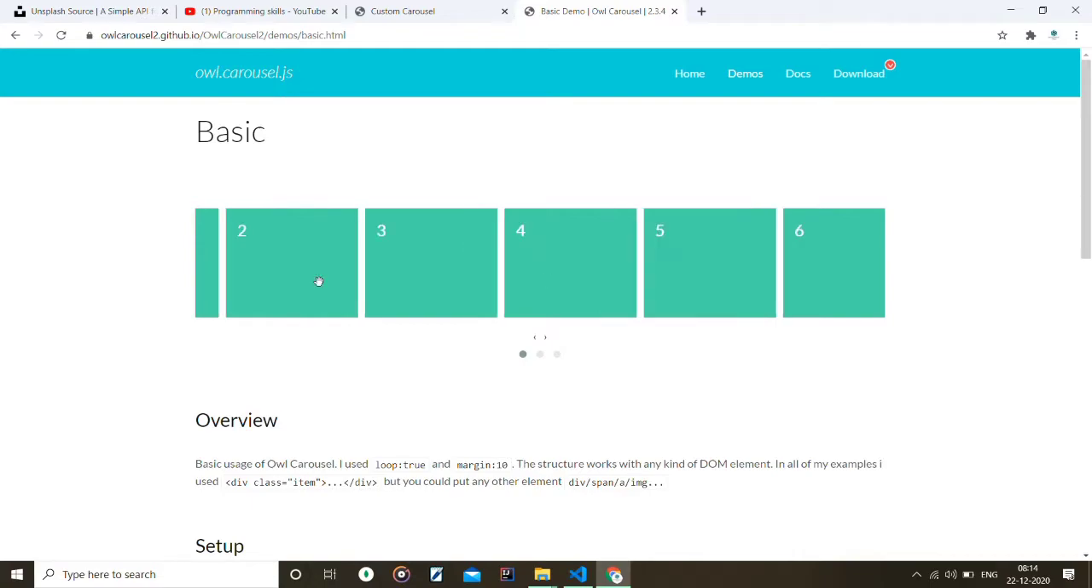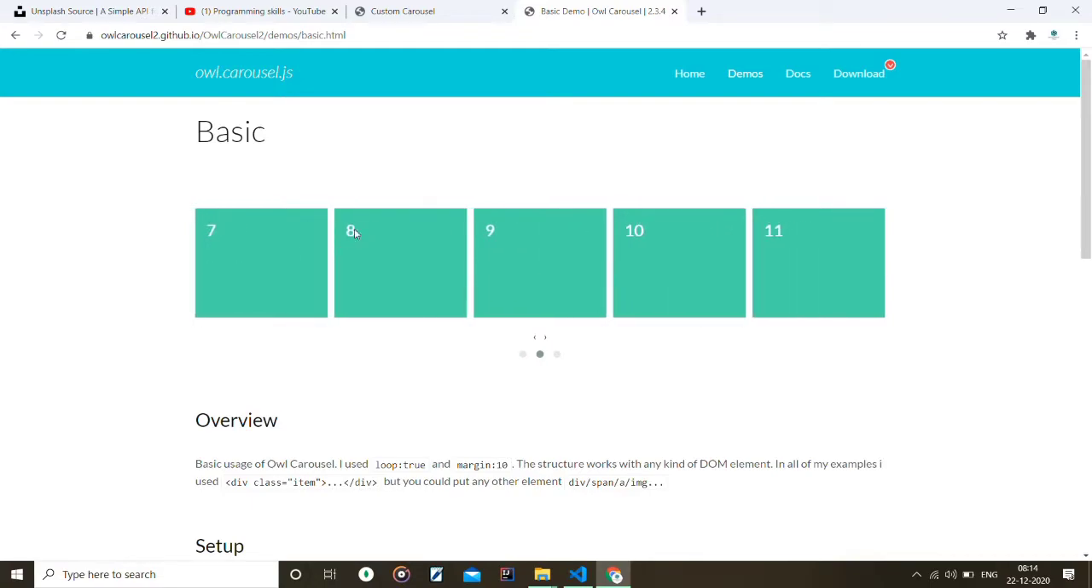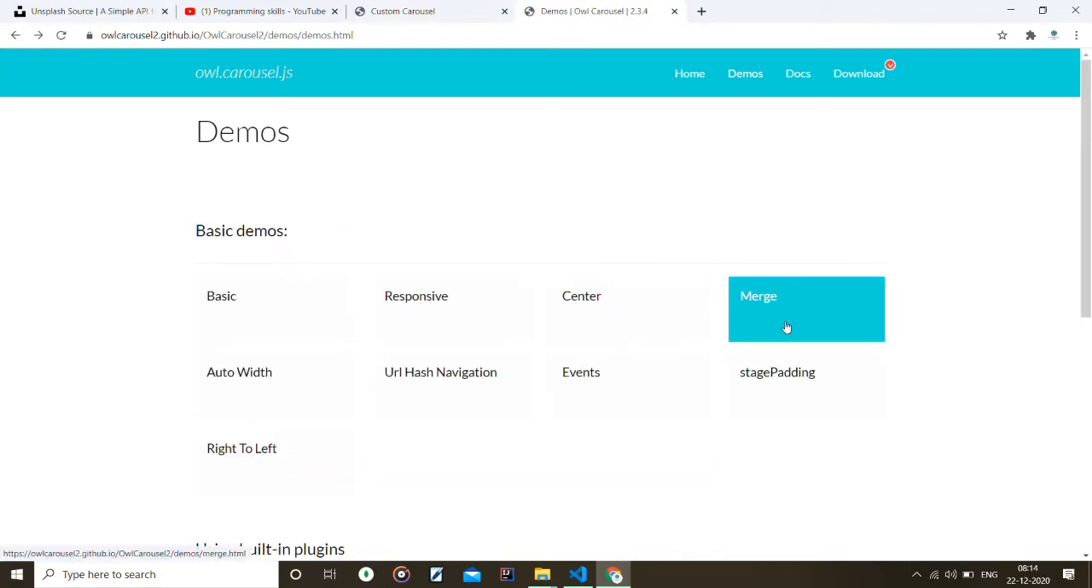This is the owl carousel. You look upon it. It is the basic carousel which we will build, but after that I will show you how you can add the responsive and center merge. I will discuss each and everything inside this.